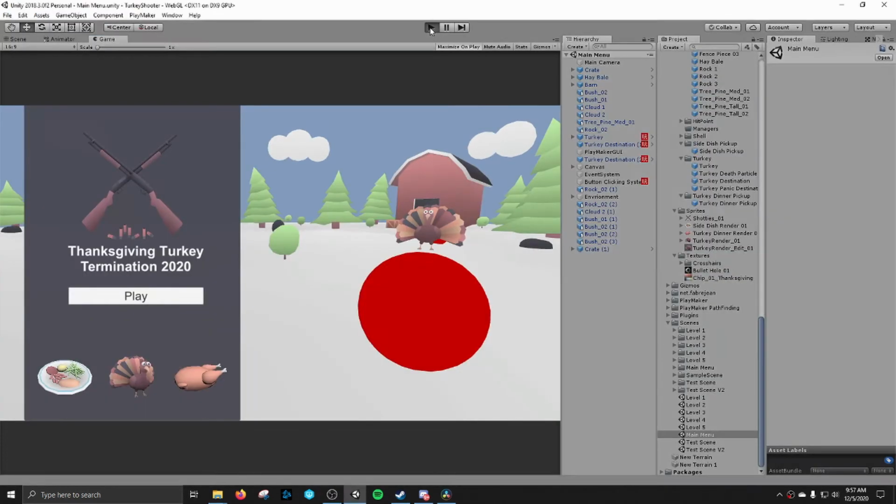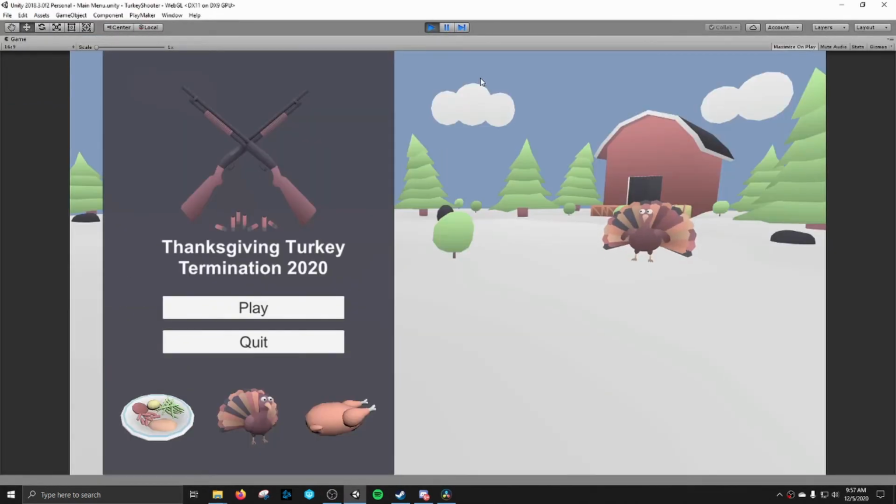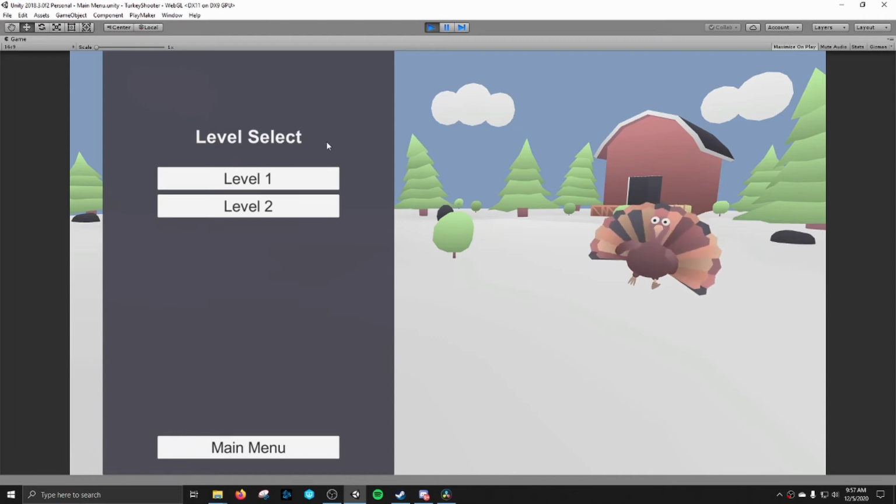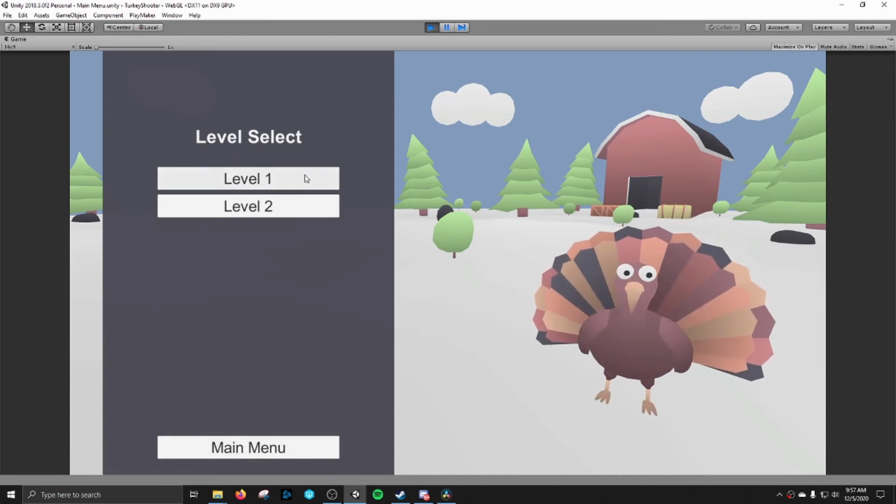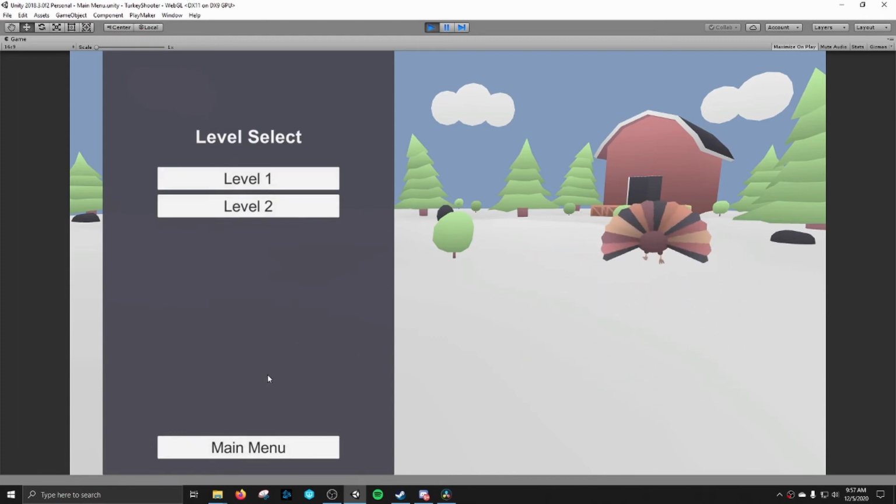So after building a handful of levels, I decided to make a main menu where we have the turkey kind of walking back and forth over here, and on this side we have the name of the game and some buttons. Click play. When you first play, there's only one level unlocked, but as you actually unlock levels, there'll be 5 levels here. You can click them, it'll load the level, or you can go main menu back.